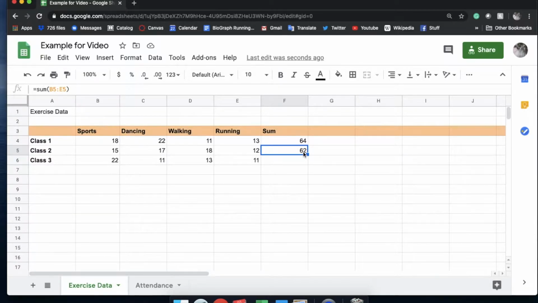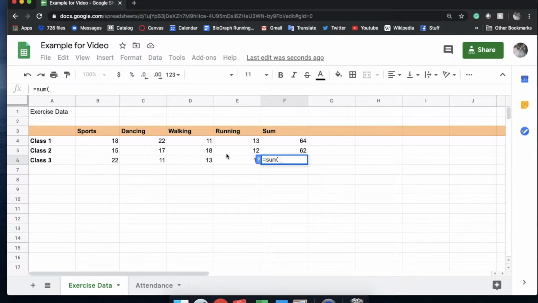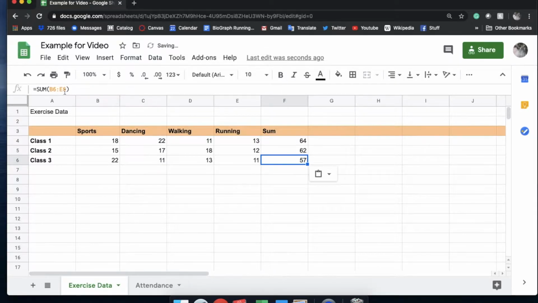Now, if we want to calculate the sum for class 3, we actually have a lot of different options. We can do it the same way we did it above, either by clicking equals, selecting the suggestion, or by typing in sum and selecting the data, or we can also just copy the formula from class 1 or class 2. So now, if we click on this cell and select copy, so I'm going to hit Command C because I'm on a Mac. On a PC it would be Control C. And now I'm going to paste it down here.